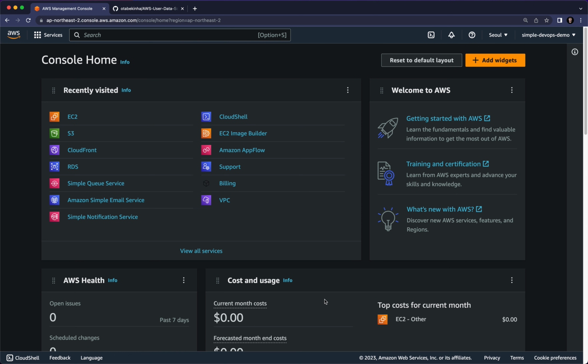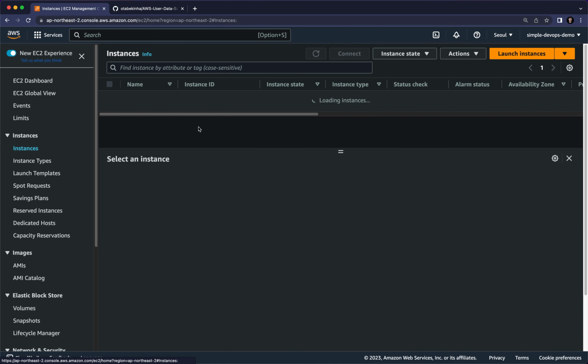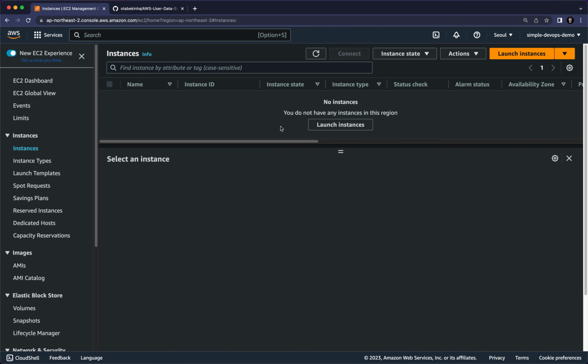In this video, we will learn how to create an auto-scaling group in AWS using the AWS Console. So for that, let's go to EC2 and click on Instances. As you can see, we don't have any instance running right now.